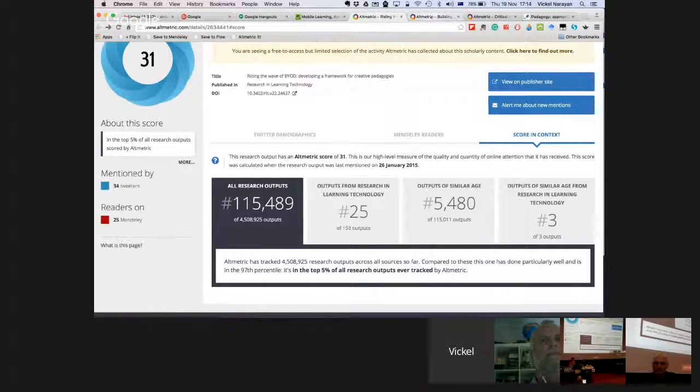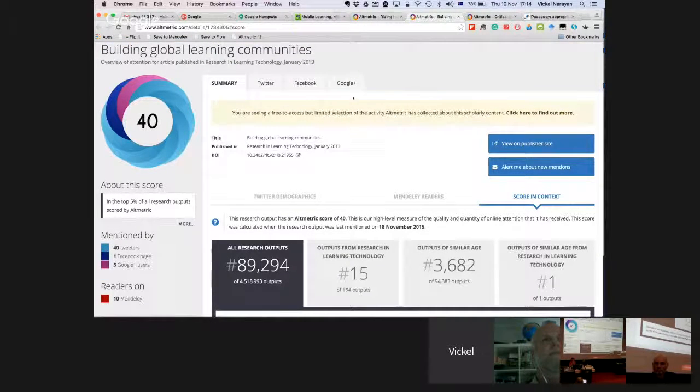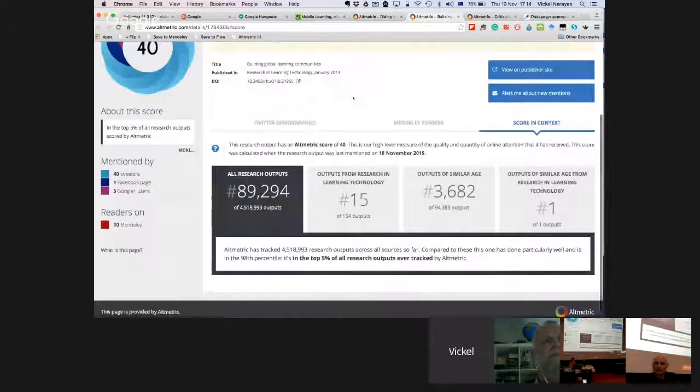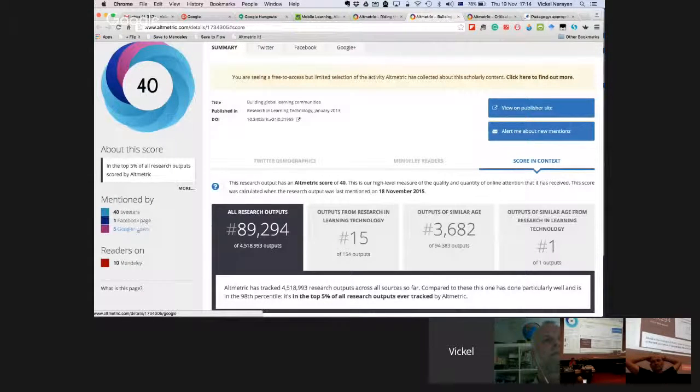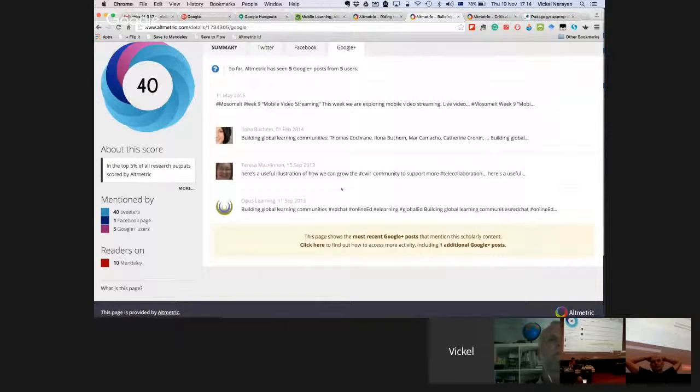Now another example, and this actually has a bit more stats, because if you look on the left hand side, it says that we have 40 people who have tweeted about the paper, 1 person on Facebook, and then we have stats on Google+, and 10 people have it in the Mendeley library. And if I wanted to find out who these 5 people are on Google+, I can simply click on it and it will load up the stats and who these people are. So from here, I can actually go and visit their profile and things like that.